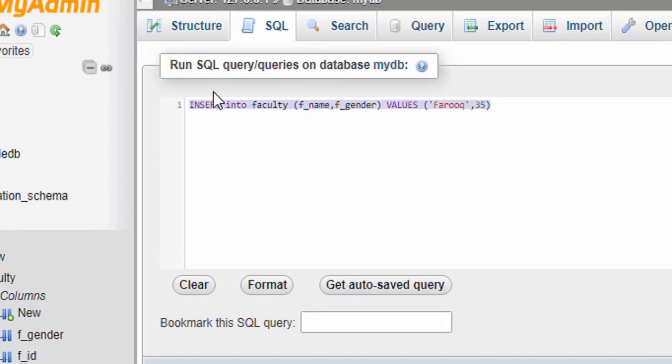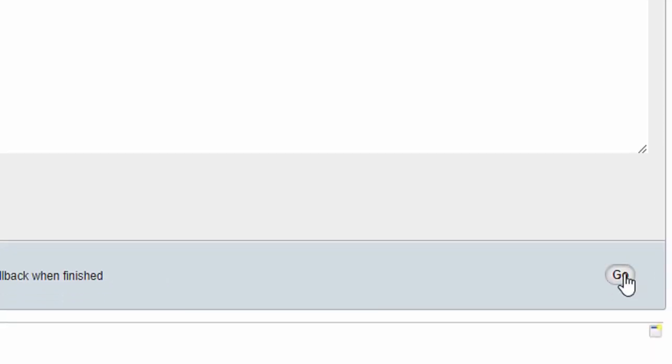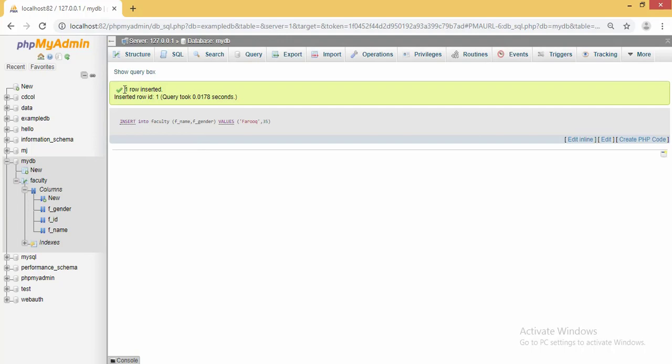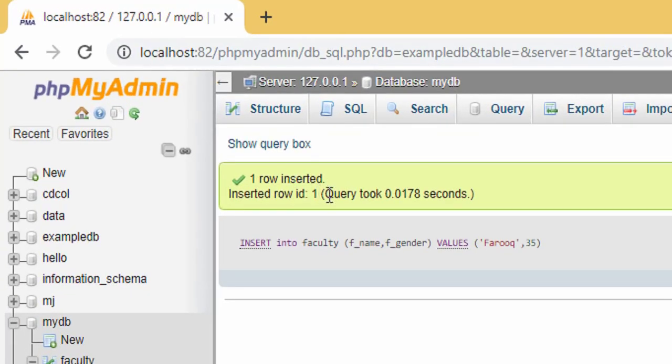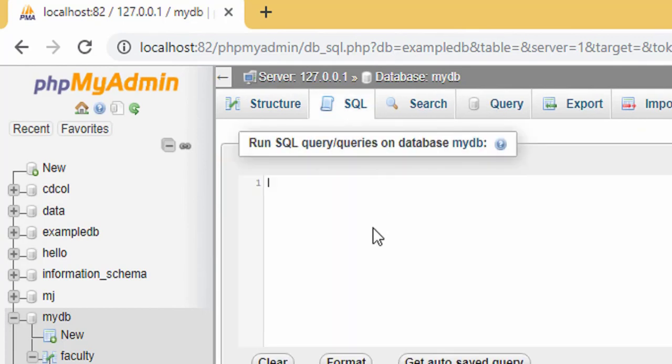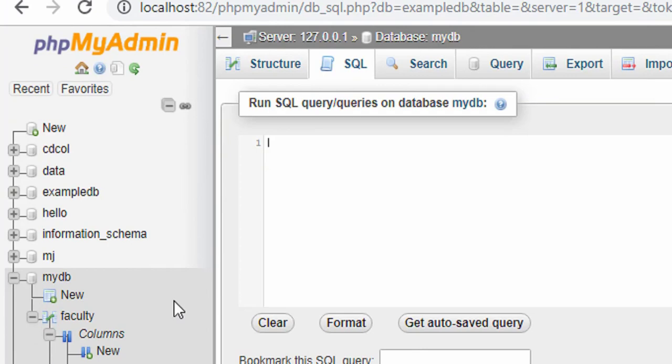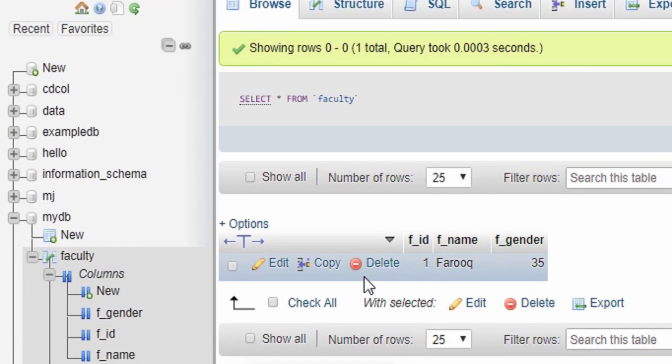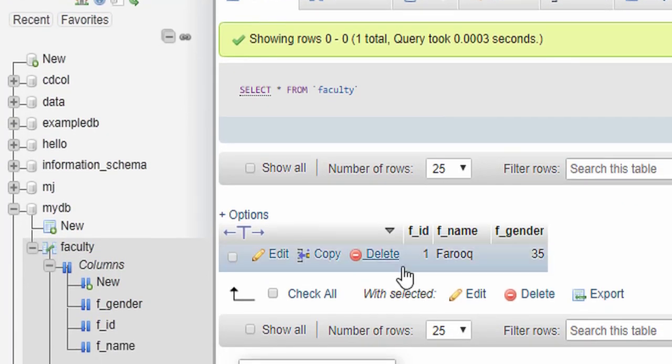So let us copy this and then execute this. You can notice it is written that one row inserted successfully in this much time. And now how can you see that record? Just click on SQL, and now you will be able to view that record when you click on the faculty table, and look, the data is inserted with the auto increment column, that is f underscore id, and that is 1 by default. Now when you enter the second record, it will be automatically incremented to 2 because you have created this table with this auto increment column. So I hope you have understood how you can insert a record inside the table.